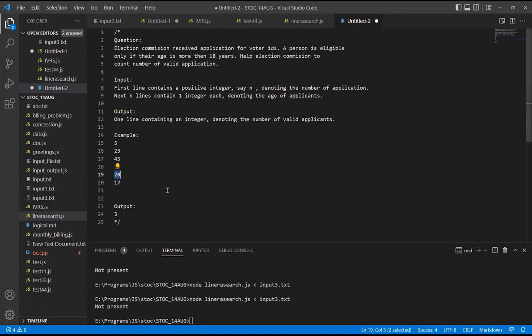In this example, a person is eligible only if the age is more than 18. More than 18, okay? 18 will not be considered as voting age. Here 23 is more than 18 years, 45 is more than 18 years, 20 is more than 18 years, while 17 and 18 will not be counted. So three people are eligible here. As per the problem, anybody who is 18 years old will not be eligible for the voter ID. Am I making sense?